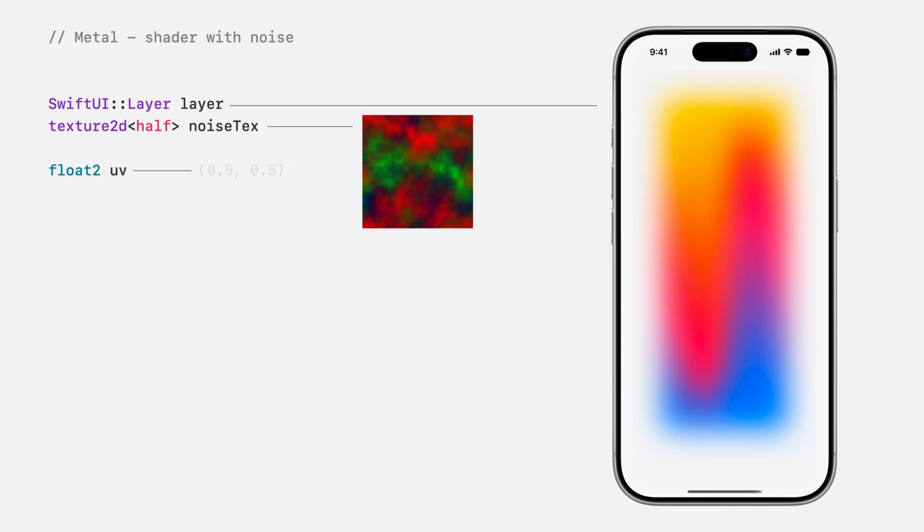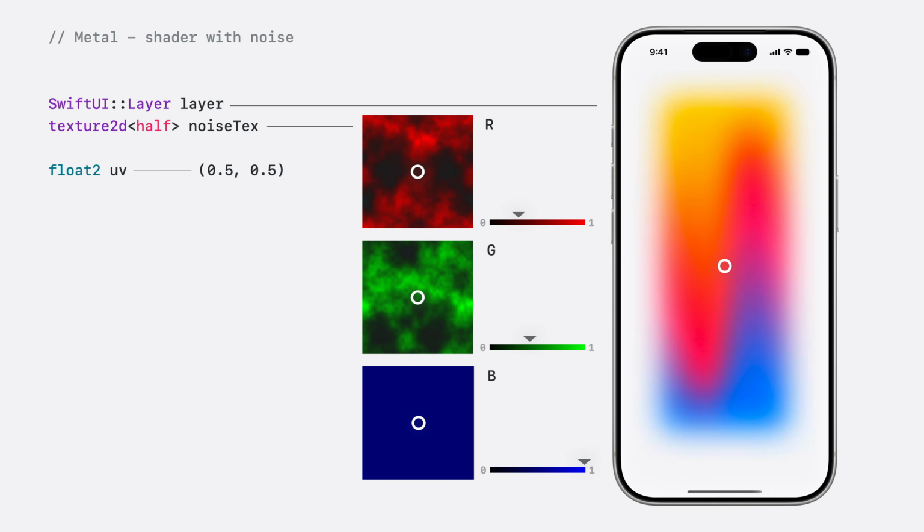Now, I will unpack the noise texture. It has RGB channels. The red and green channels are interesting because each one contains a different noise pattern. If I move my UV, I get different red and green values. This pair of constantly changing values happens to be a good fit for our organic offset in X and Y, since it's different per pixel.